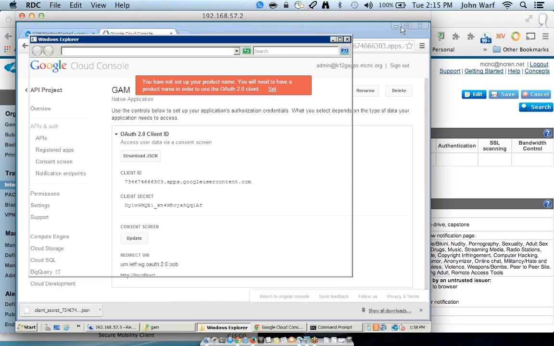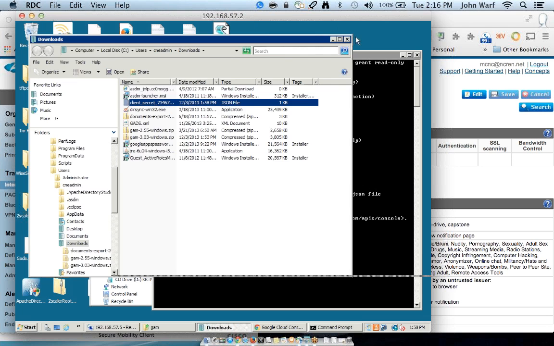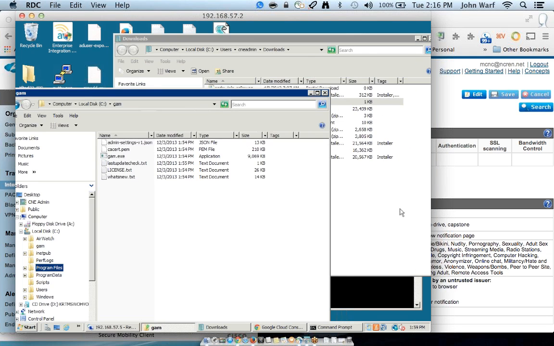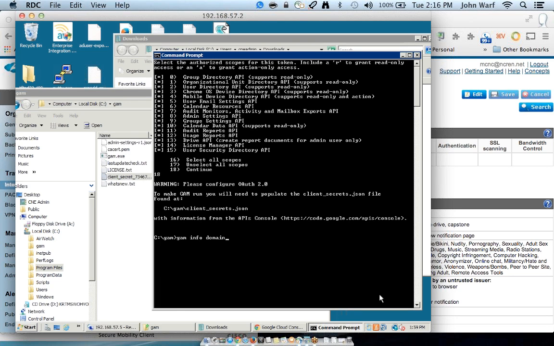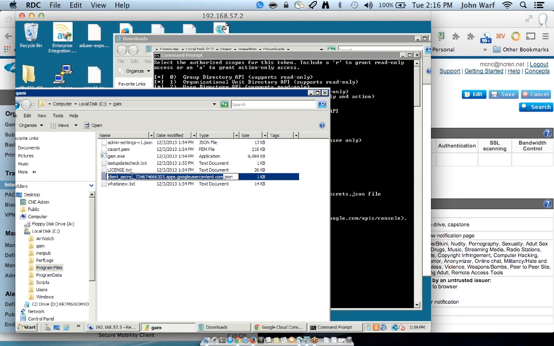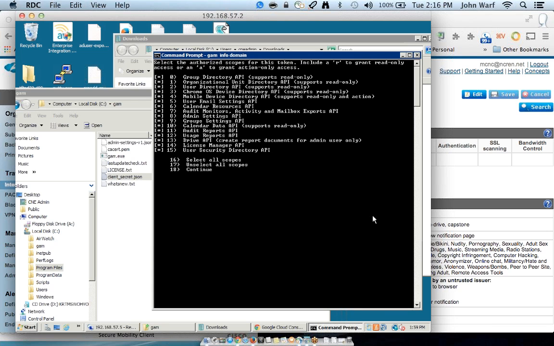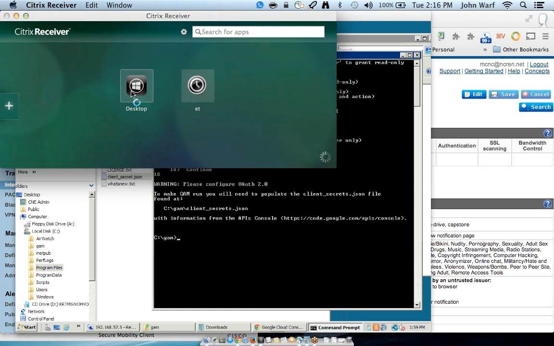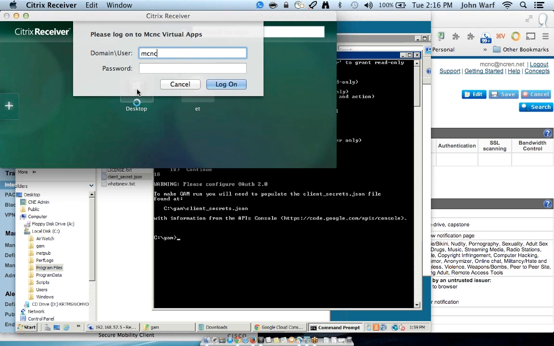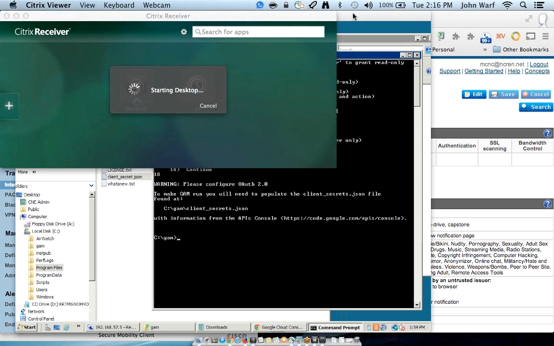Now, if I open that file, I have my GAM still open there. I can drag my JSON, my client secrets over, drop it. Now, if I run GAM again, GAM info domain, 18, enter, it's still fussing at me. I've got to change the name of it. It added a bunch of other stuff to it. Oh, come on. Okay. Out of respect for your time, I'm going to take you to my working module. The old website was easier to navigate. They just changed that on me.